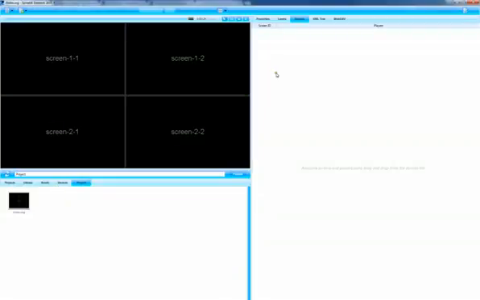And what you can do is you can either name a player by right-clicking here and selecting Insert, selecting the screen ID. So if you want to do screen-1-1, you can assign that, and then name the player that you want to be associated with this screen, the top left screen. So you can say test player.